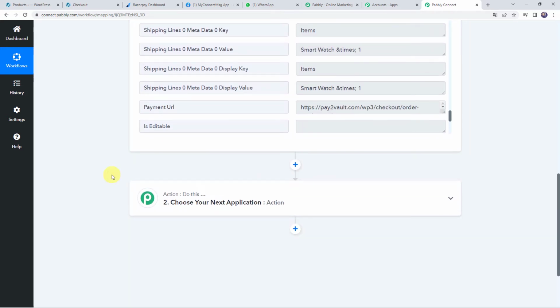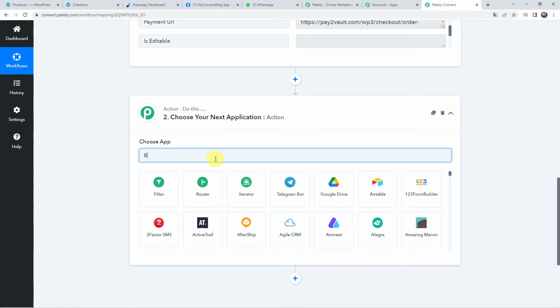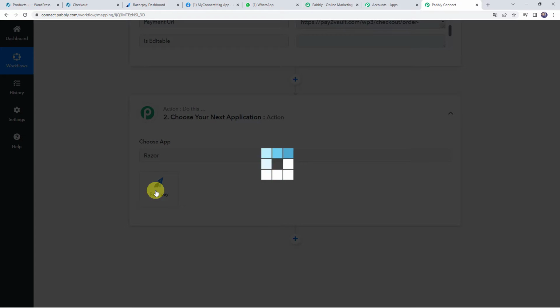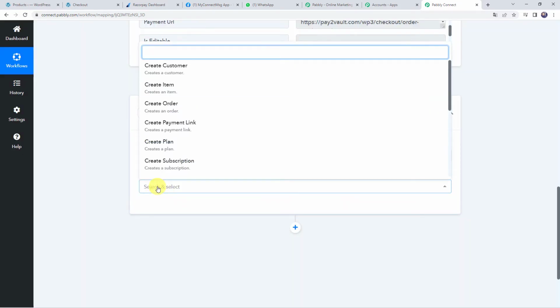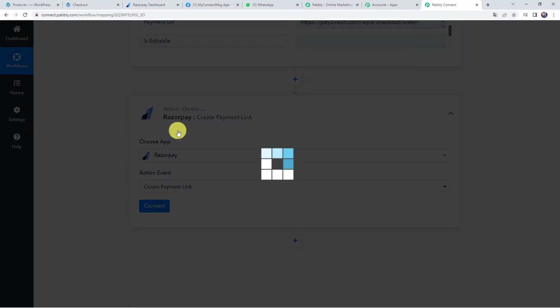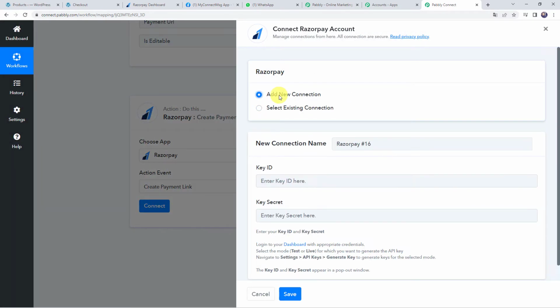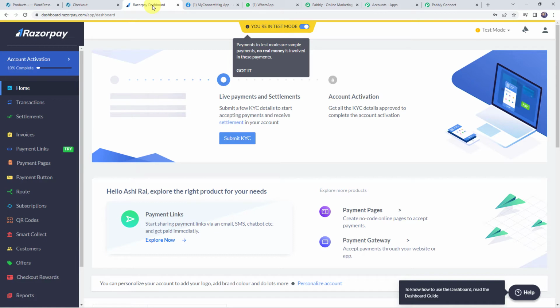For that, come to this action step, and here we are going to choose the application name as Razorpay. Select the action event as create payment link. Click on connect, click on add new connection. Now it is asking for the key ID and key secret. For that, I'll just take you to my Razorpay account. We are in the test mode over here.